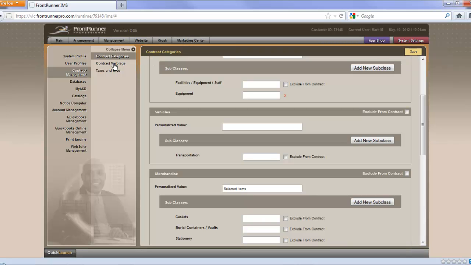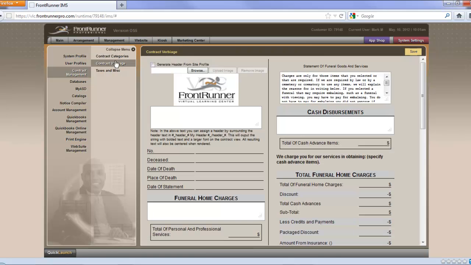Next, we're going to look at the contract verbiage. So we stay in the system settings and we're in contract management, then contract verbiage. And as you can see, remember the contract I showed you at the beginning. Here's our logo. Now you can upload a logo to your system. If you have a copy of your logo on your computer somewhere, you can click the Browse and upload it there. You can upload an image. You can remove this image if you like. Or you notice here that you can generate a header from your site profile. What that does is bring in basically a text of your funeral home name, location, and those sort of details. Automatically bring that in if you don't have a logo that you want to upload to your contract.